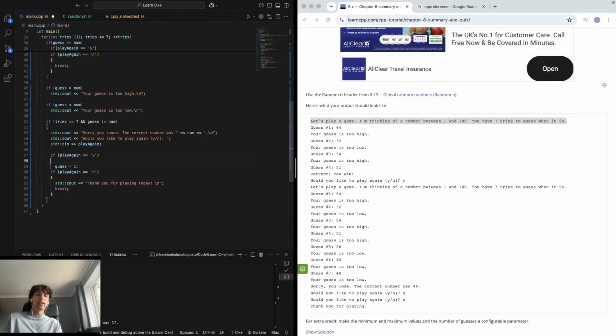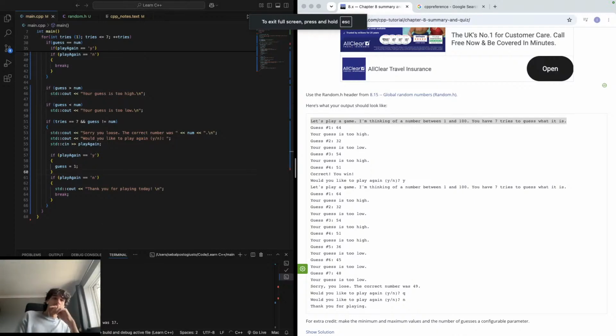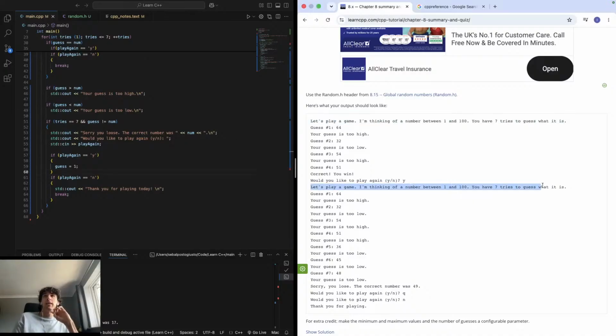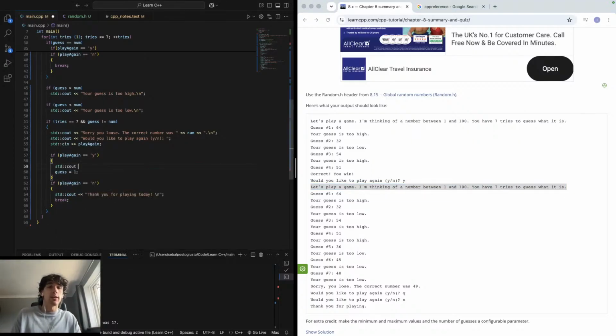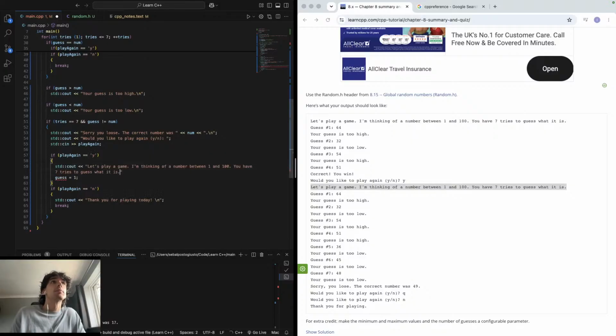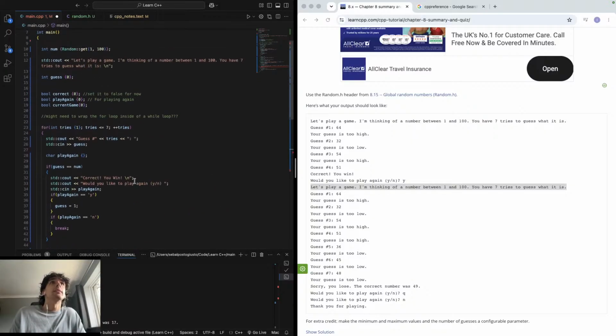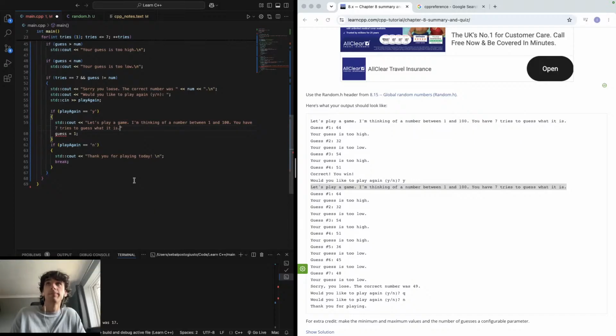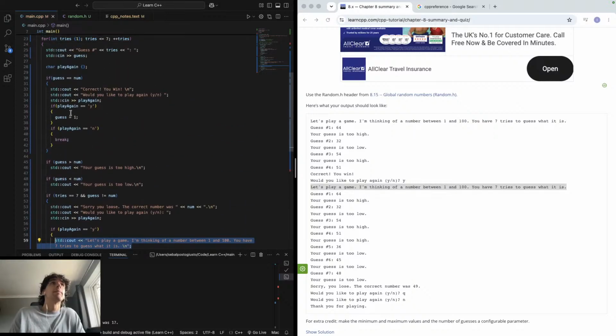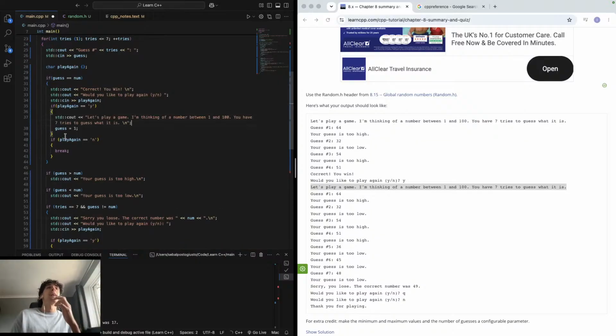So what I actually want in here perhaps is, you can see here in his example, we have, let's play again. So I actually want a standard character output of let's play a game. Tell me what it is, with a line break. And I actually want to do that for our other play again.